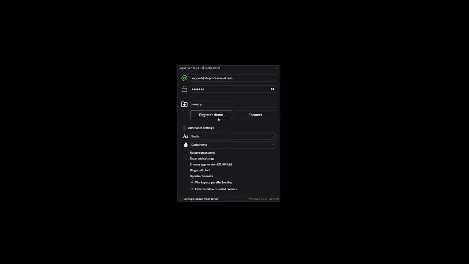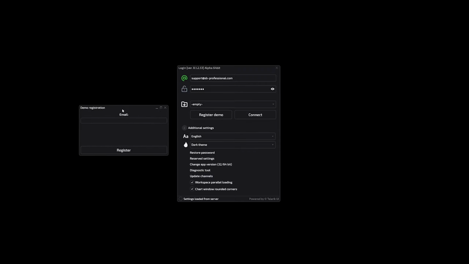In this video, we'll briefly discuss how to quickly get started with the platform. After installation and launch, you'll see the authorization window. Here, you have only two options. The first option, if you've downloaded the platform for the first time, you probably don't have an account yet. To register for a demo account, which is currently available for 10 days, click the demo registration button.